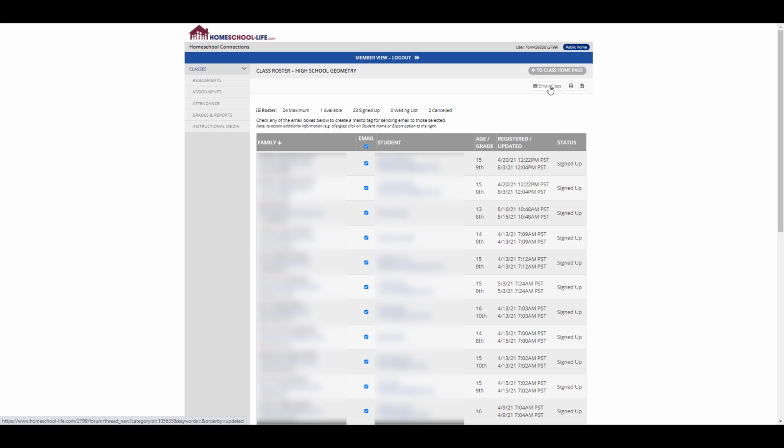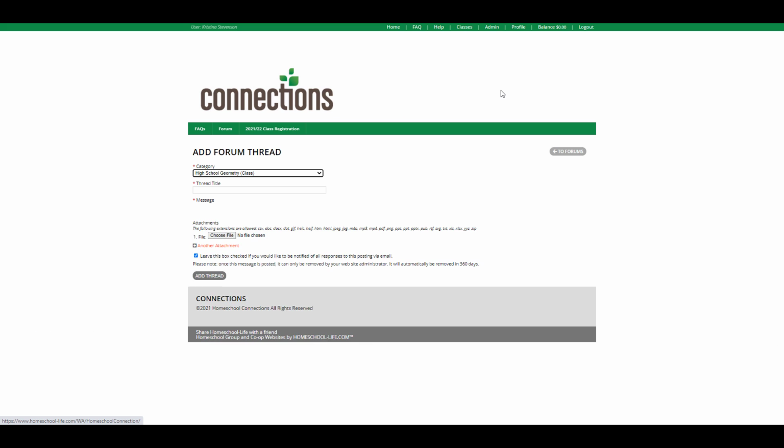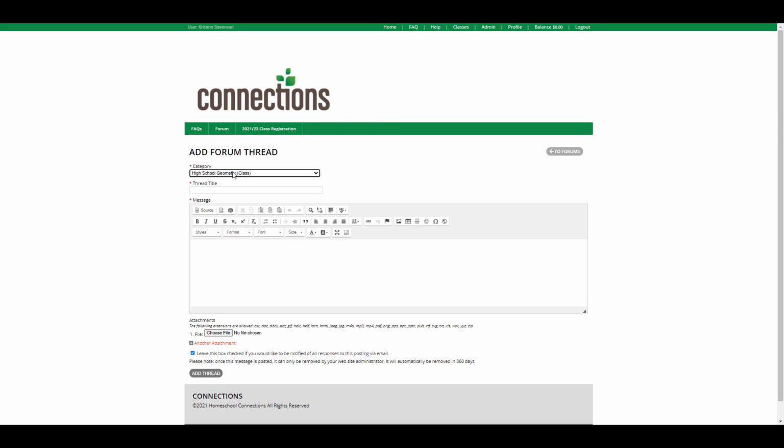If you want to instead email class, now it's going to create a forum thread in my class. And so what it does when I do this is it makes a post in the class forum, and it also sends this out to, I believe, parents and students. So keep that in mind, that if you're emailing the whole class, that everybody can see it.